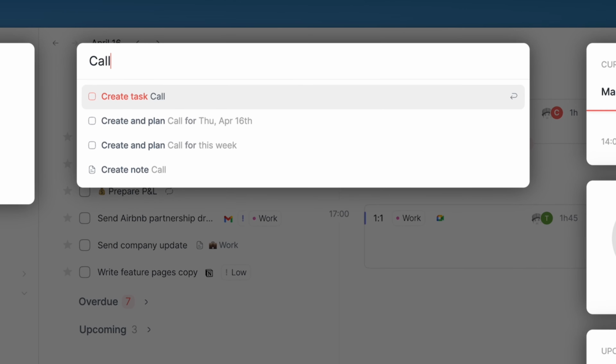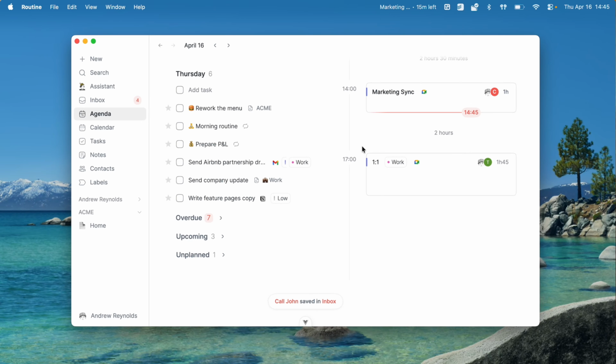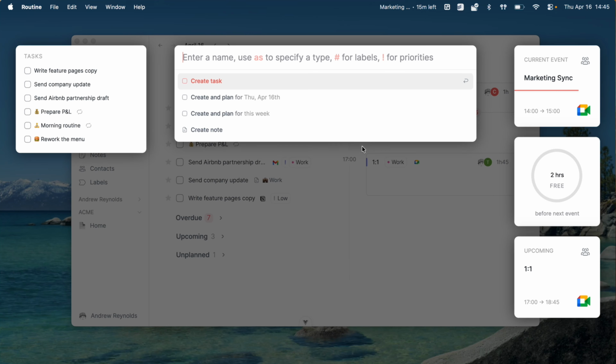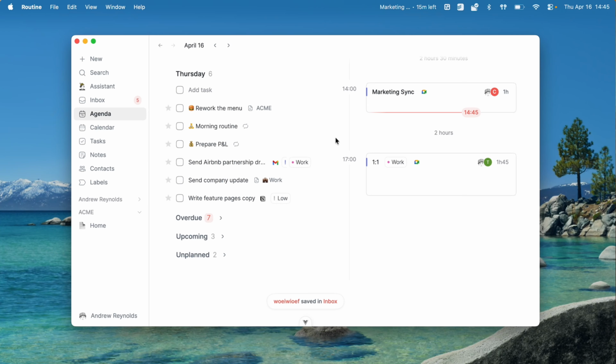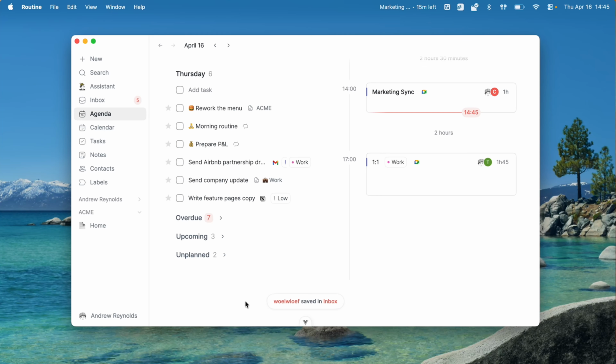Now, the most common thing is just to create a task quickly to remind yourself to do something later. So like call John. Do that. And the idea is that it's so fast that you can capture information and go back to work without having to switch context and maybe lose your flow. So something like blah, blah, blah, enter. All of those end up in the inbox, but that's another story.